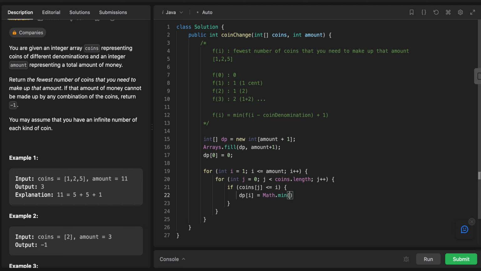Now we'll put our transition function in here. So it was right here, minus the coin denomination, which we can access from coins, and that's our J, and then in the end we are adding the amount of coin. So yeah, this is our final answer.